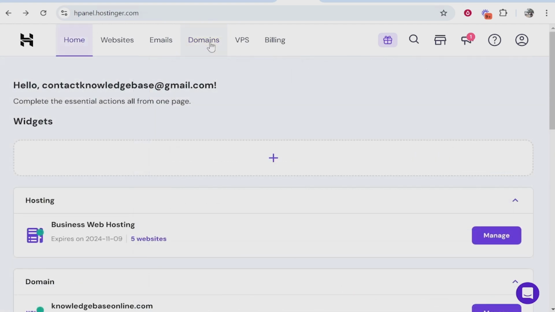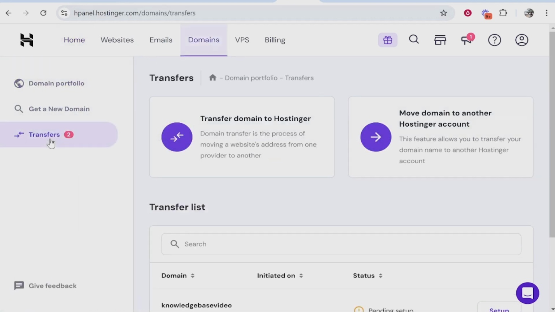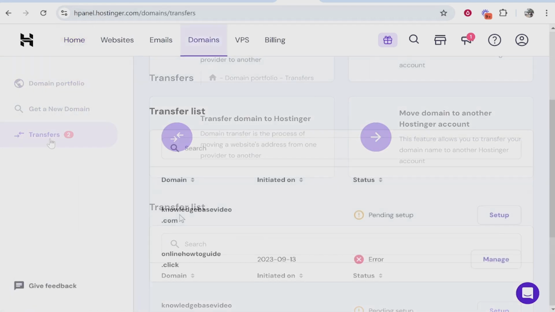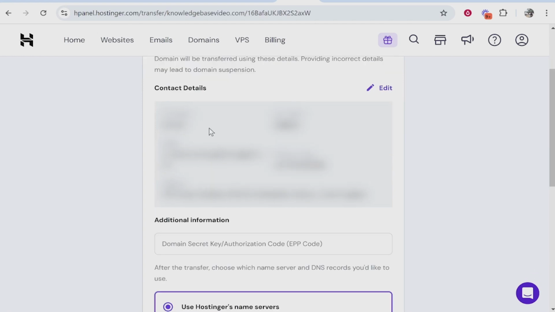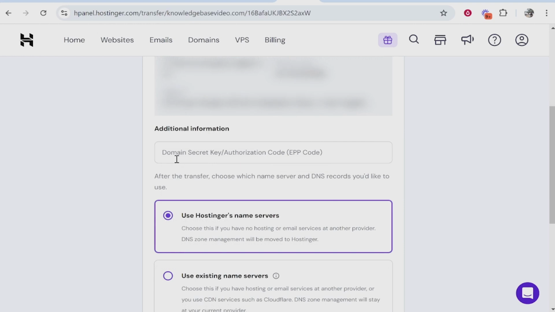Again, tap on the option Domains from the top and click on the option Transfer, which is on the left side. After clicking on it, scroll down, and here you can see the transfer list. My domain is still in pending setup. So click on the option Setup, and here fill in the contact details. After filling, you can see additional information. This one is about the domain security authorization code, like the EPP code.